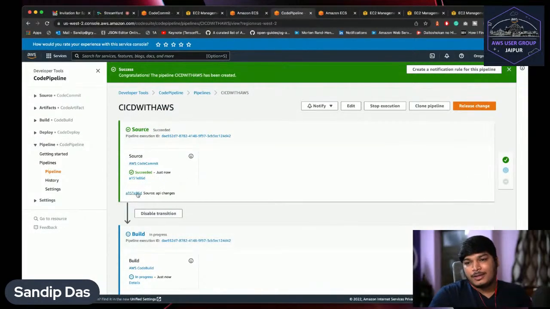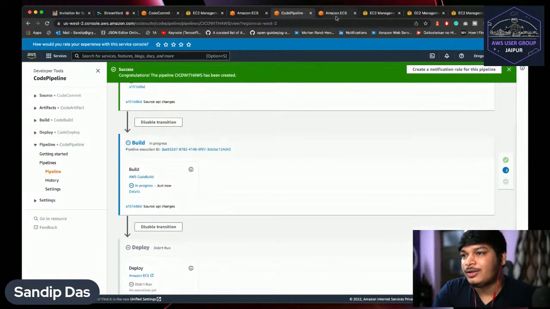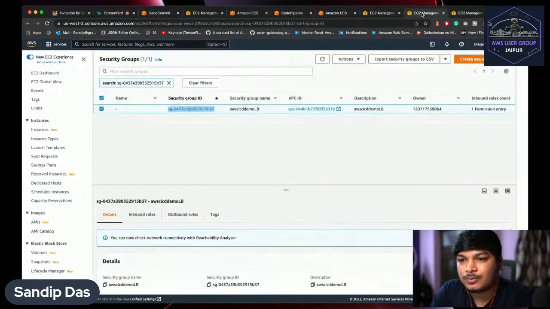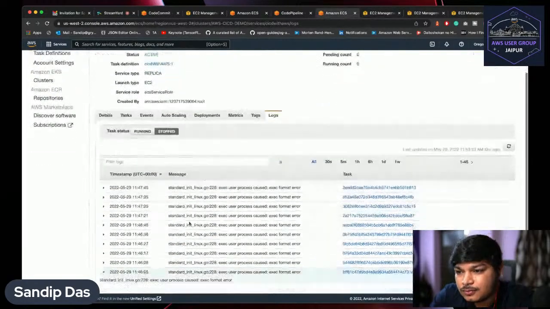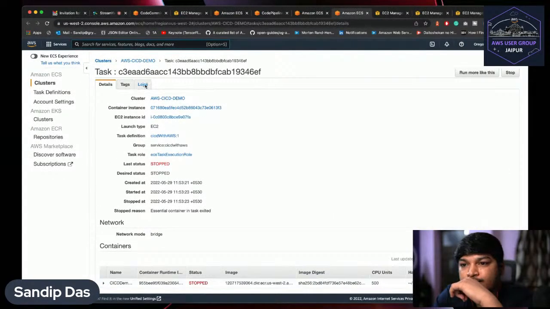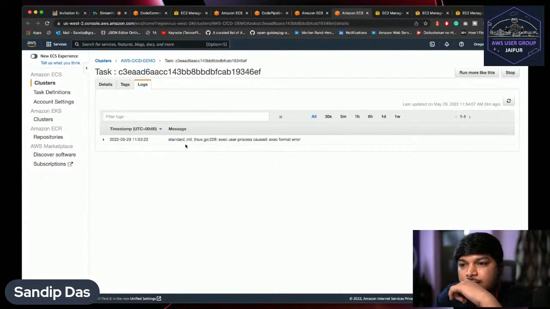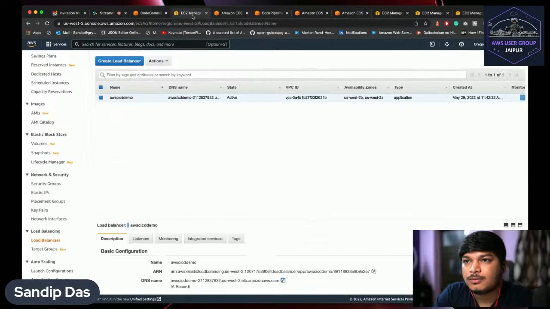The pipeline will first go to the source step, then go to the build, and then to the deploy. Now the failure will happen. Let's quickly check the logs once. Standard Linux Go. Execution format error. Okay, we'll see. Let the image process faster first.